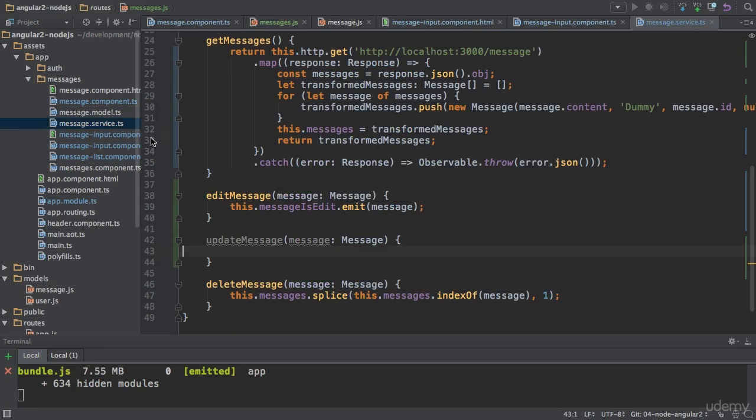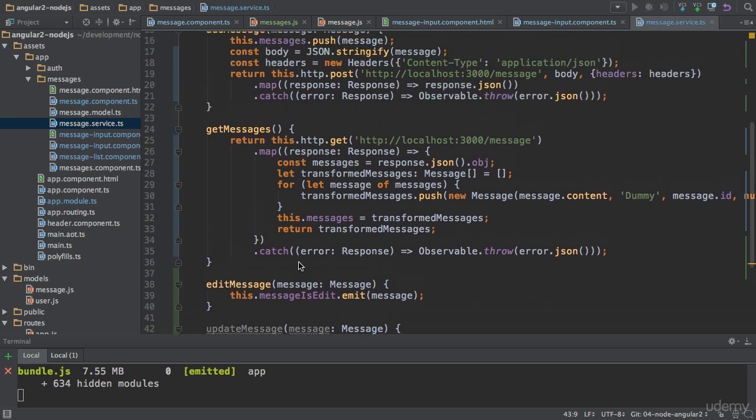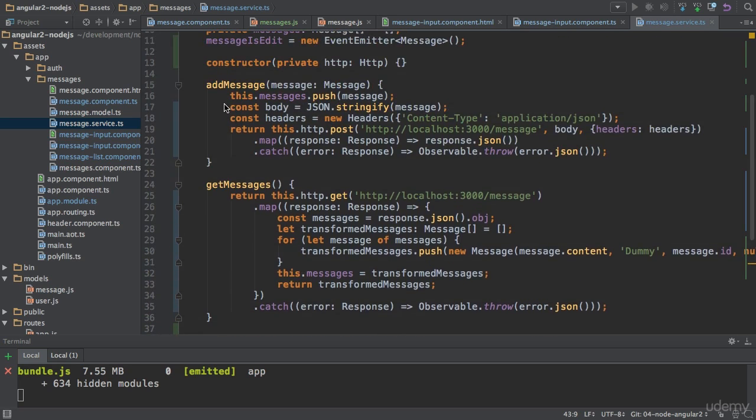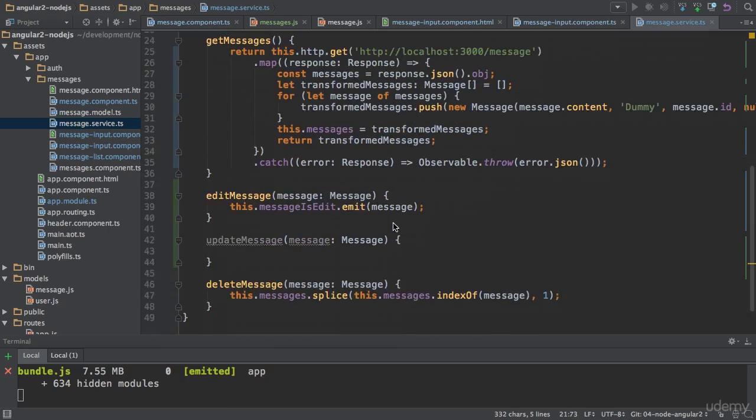Let's hook up our front end to the back end. Here in the message service, I get the update message method, which is called when we actually do update a message, or which we want to call in this case. Well, right now I'm not doing anything here. So let's copy the code from the add message method, since a lot of that is actually the same code.